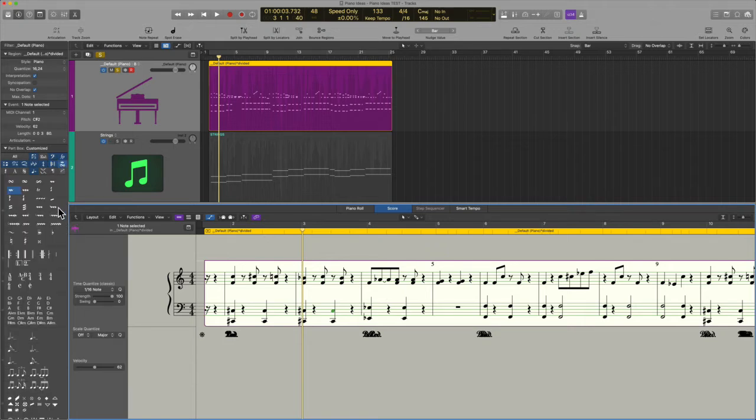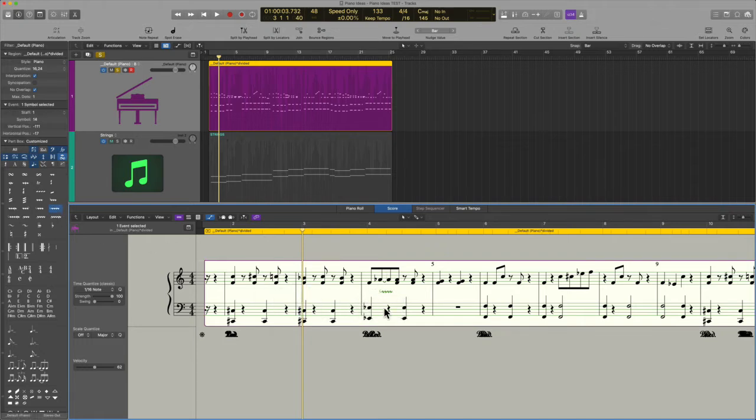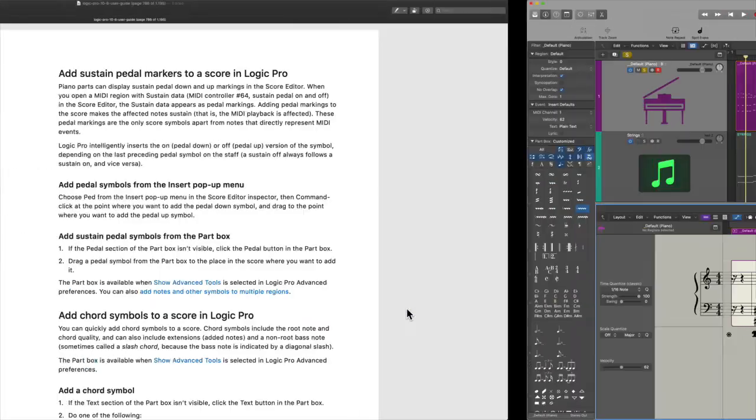All right, so one of the things about never opening up the score editor. So again, the workflow is the same. Just click, drag that over, and that should get you across.